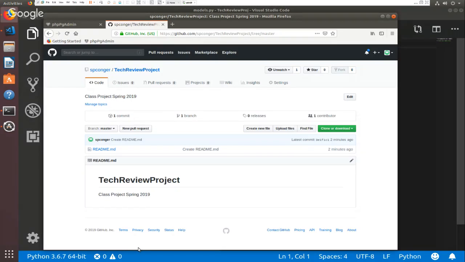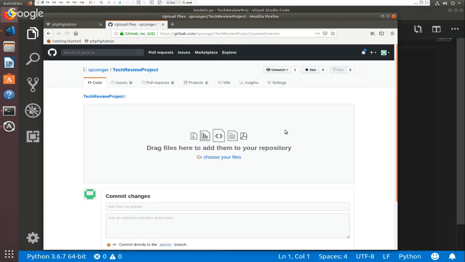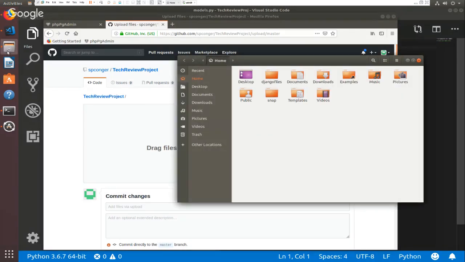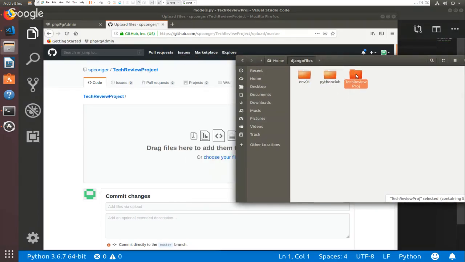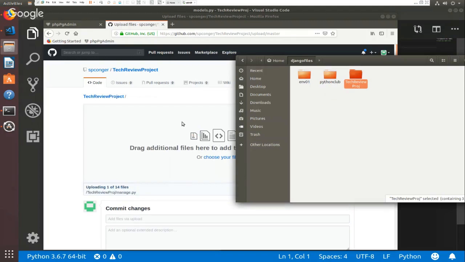So I'm going to upload files. And we'll go over this again, because as I said, I'll commit them each time. There is a file cabinet over here. You could do this code-wise, but I'm just going to use the file cabinet. I'm going to go into Django files, take the tech review project, and just drag that whole folder over here.